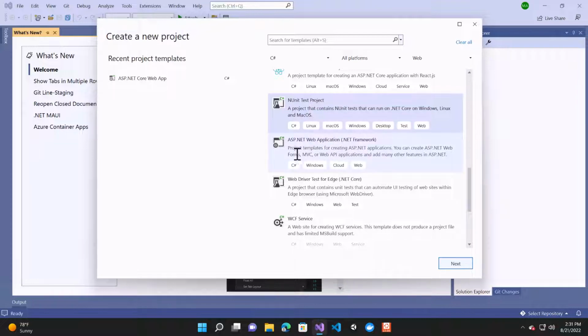And then you have the Microsoft ASP.NET Web Application .NET Framework. Now, this is the old way of how things were done. This only runs in Windows, so we will not be looking at this because at some point the .NET Framework will be discontinued, and everything will have gone to ASP.NET Core, so we're not going to touch that. And then this one is the WebDriver test for Edge.